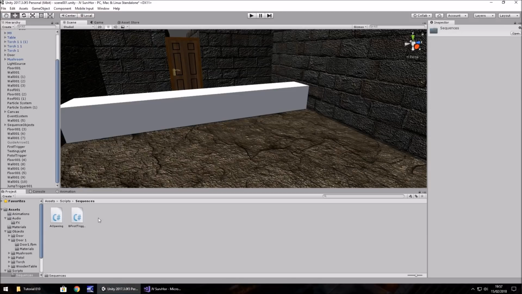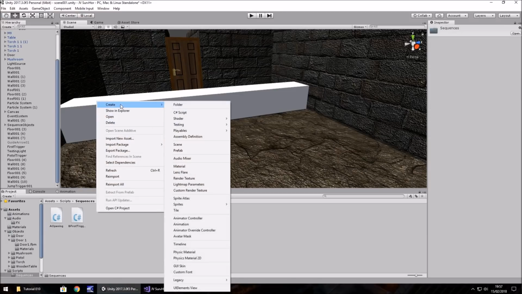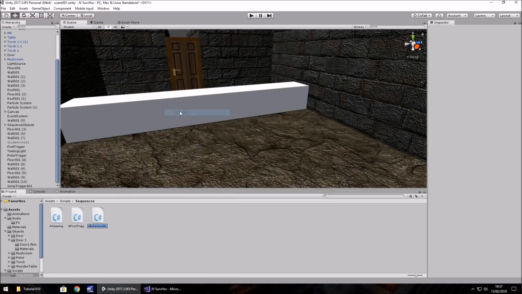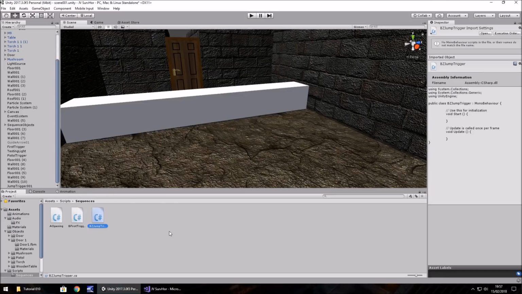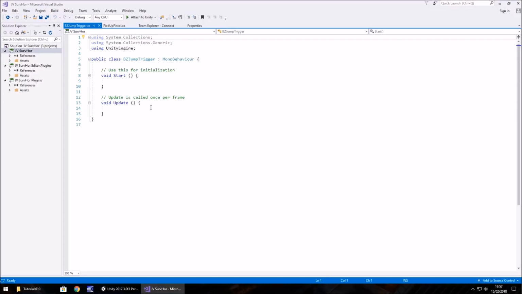So sequences, let's create a C# script, and let's call this BZ for reference because we're going A, B. So I want to do BZ because there's the second part, as it kind of follows in order along the screen. So BZ jump trigger. And let's open that up in Visual Studio.